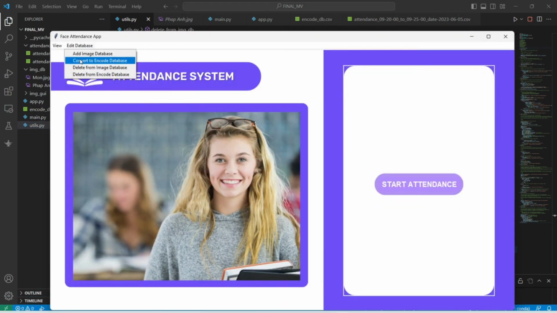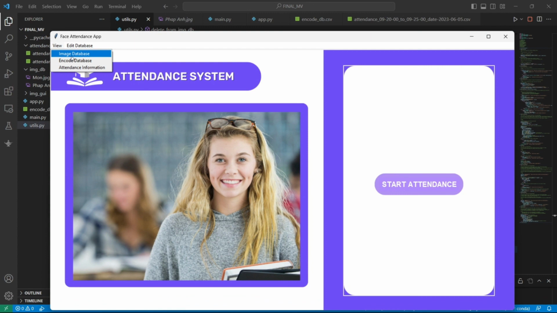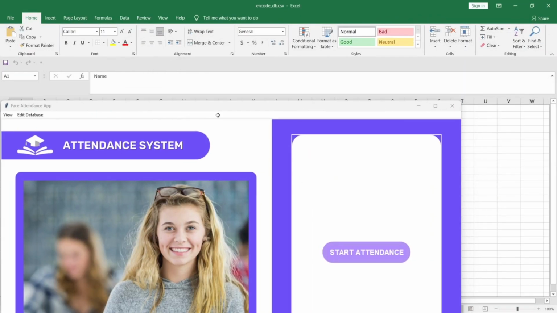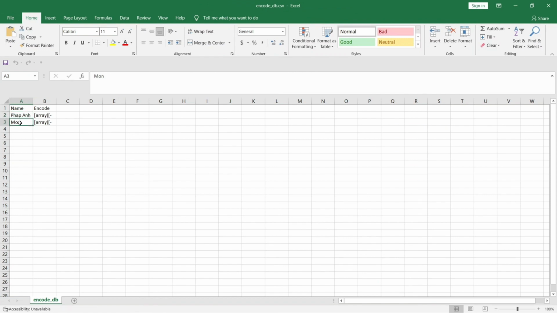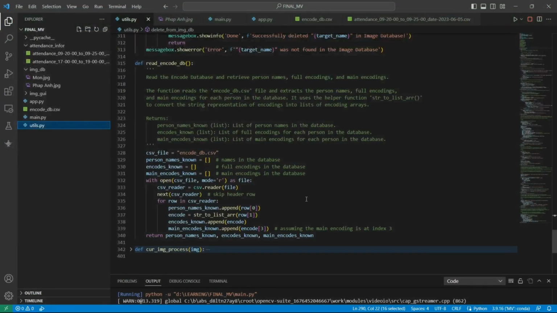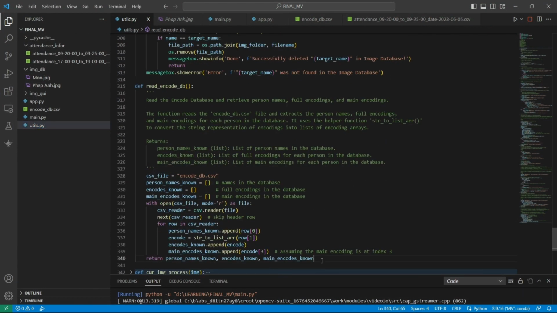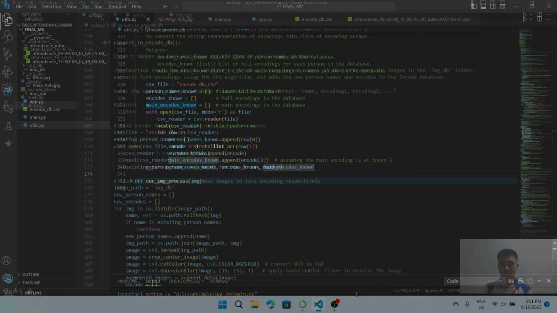Now I will choose View, and I will choose encode database. It will lead to the CSV file. Here it has the names of students and the encode database. In short, that's our database. Here comes the section of Phap Anh that represents the image processing part.